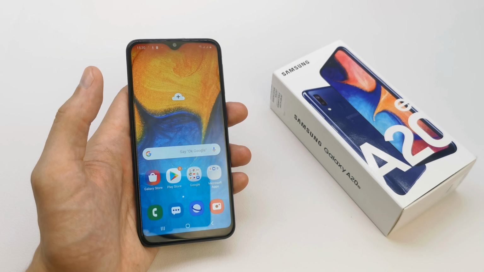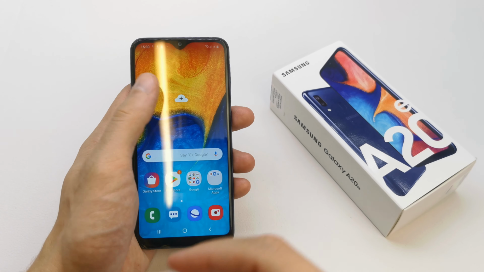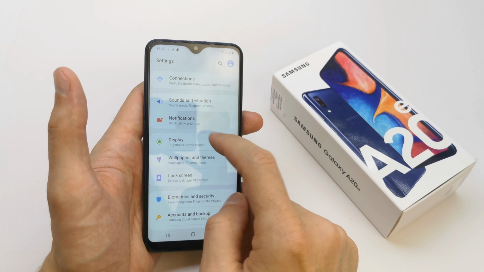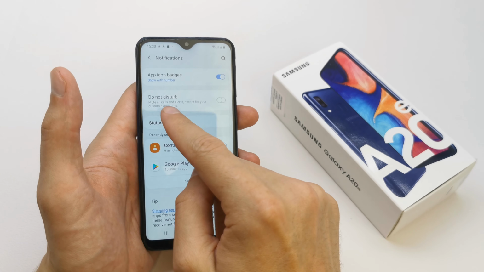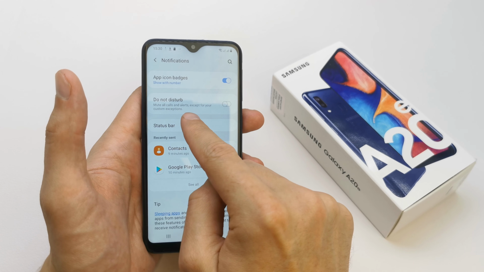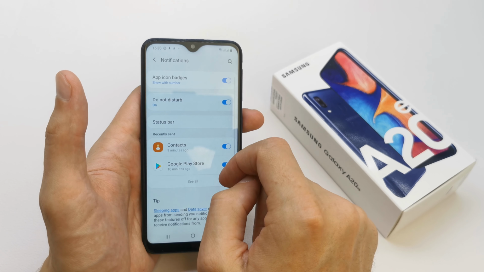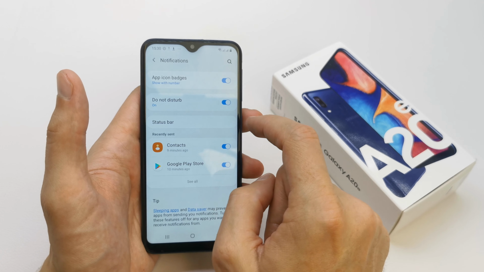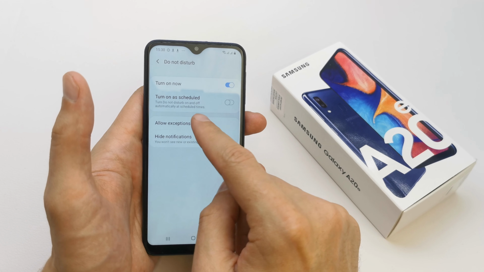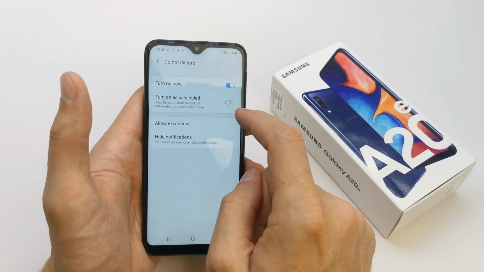Today I'm gonna show you how to enable your Do Not Disturb mode. To do this operation, go to your settings, search for notification, and here you have the Do Not Disturb mode. It's gonna mute all calls and other notifications except your custom exceptions. Just tap on it, and as you see, you can get the settings.